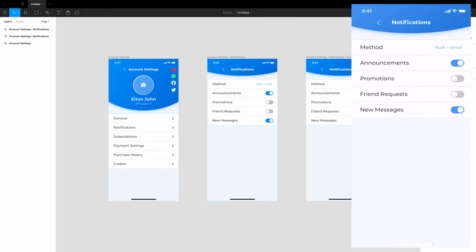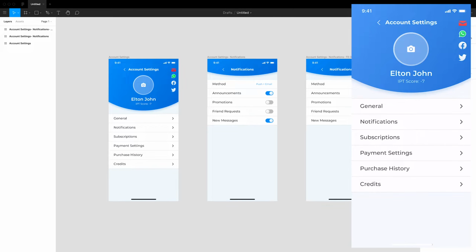Hello everyone, this is Raheel, and today I'm back to show you how you can preview your prototypes on your real device using Figma in 2020.